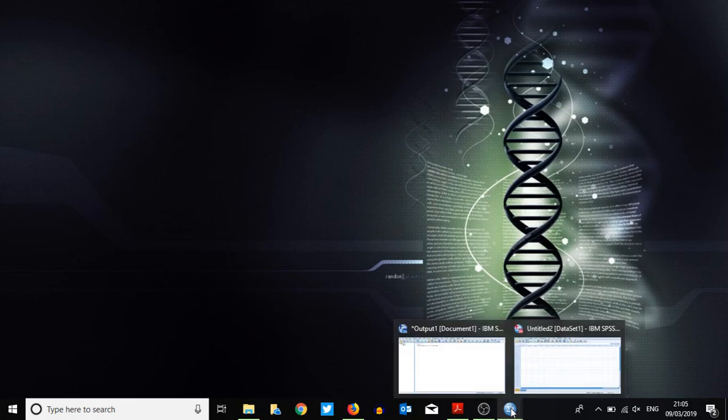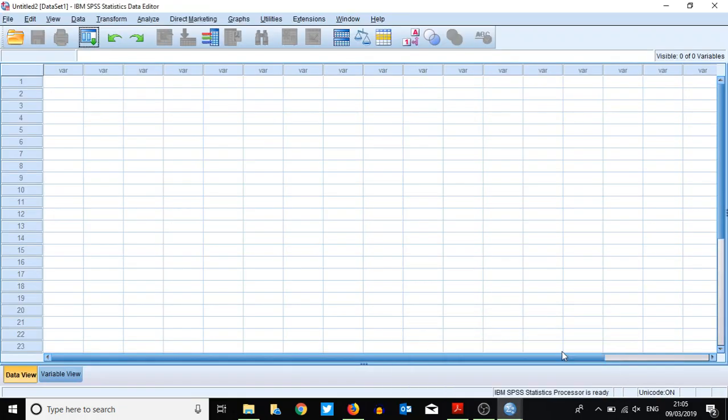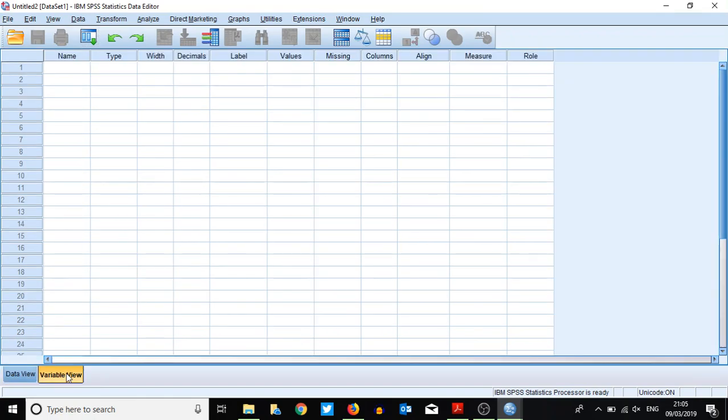So starting with SPSS, we start with an empty data sheet and we go straight to the variable view to set our variables. And we just need two variables. The first one is going to be genotype. And we're going to assign it values.